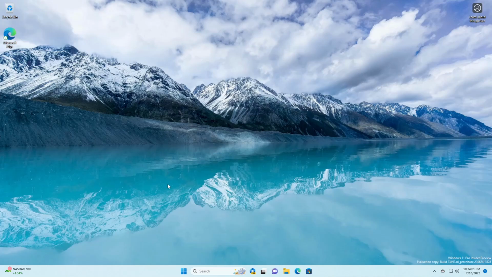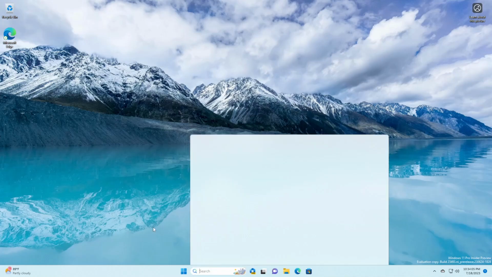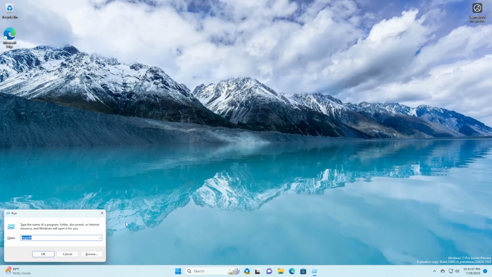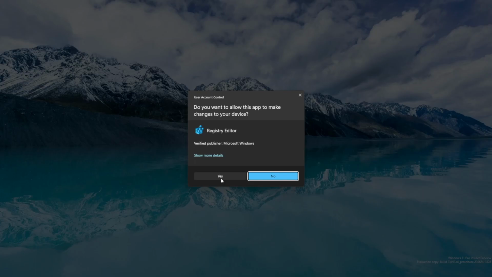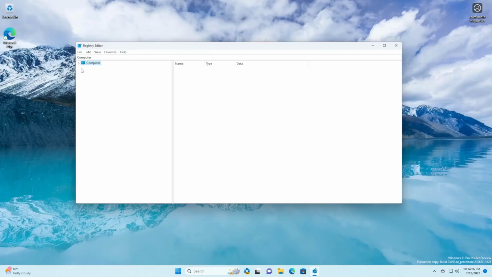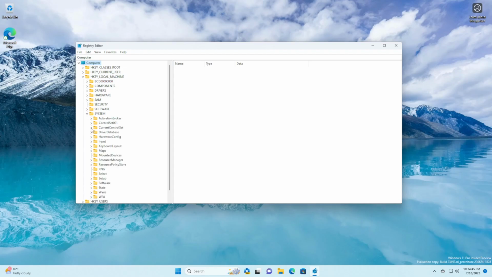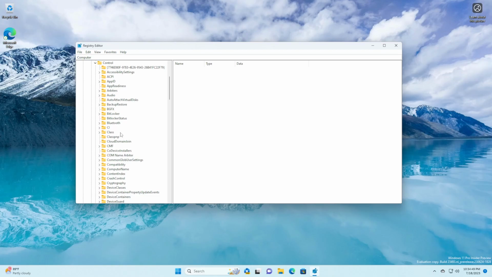To fix this problem you have to press Windows key plus R or search on the search bar for Run. Here you have to type regedit, press OK, and press Yes. Then go into this path: Computer, HKEY_LOCAL_MACHINE, SYSTEM, CurrentControlSet, Control, and in here you have to search for LSA.